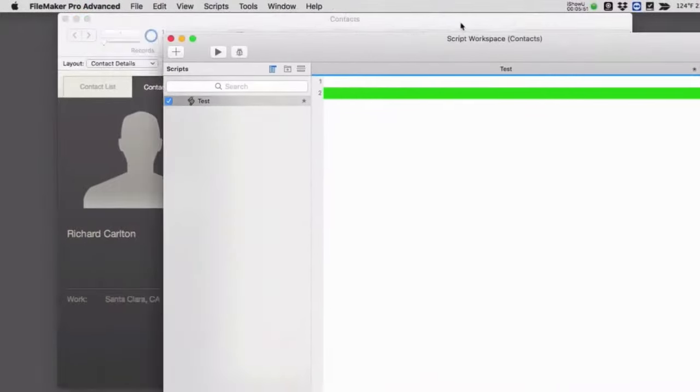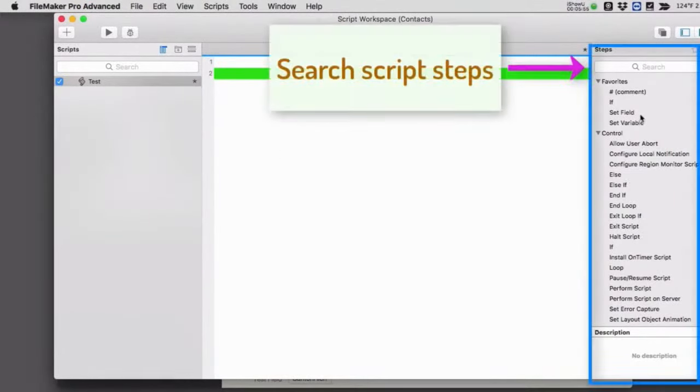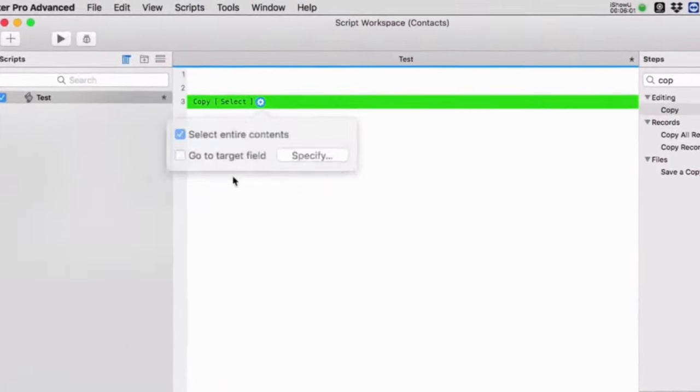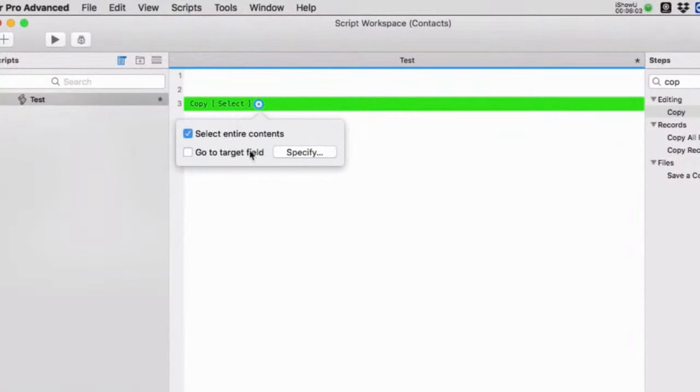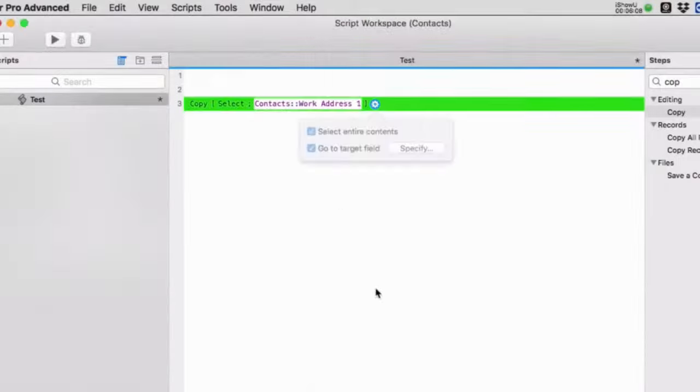We're going to come over here to our script workspace. We're going to say the command I want to do is Copy. If I type over here, I think it's called Copy. There's Copy right there. So what we want to do is select the entire contents of a field. We have to target the field. The field will be called Work Address 1.